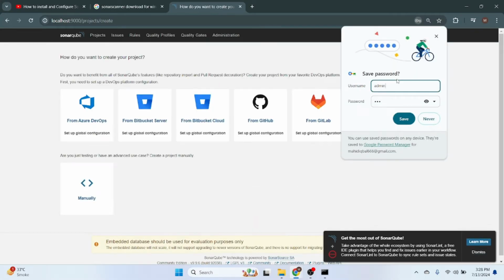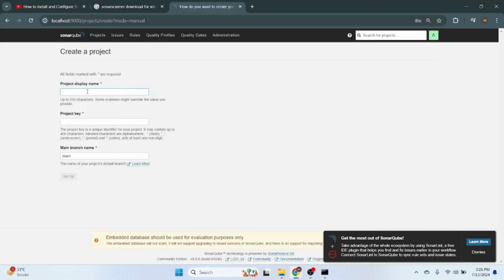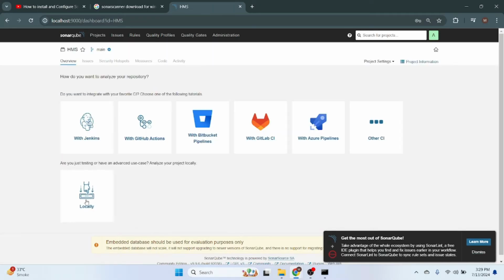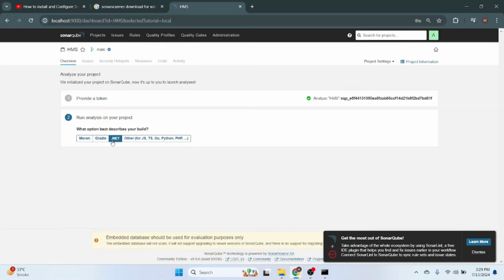Here is the project page of SonarQube, where you can create any type of project. I will create manually. Now enter the project name and click setup. Now I have created it as local. You can set an expiry date from here, then generate the token.